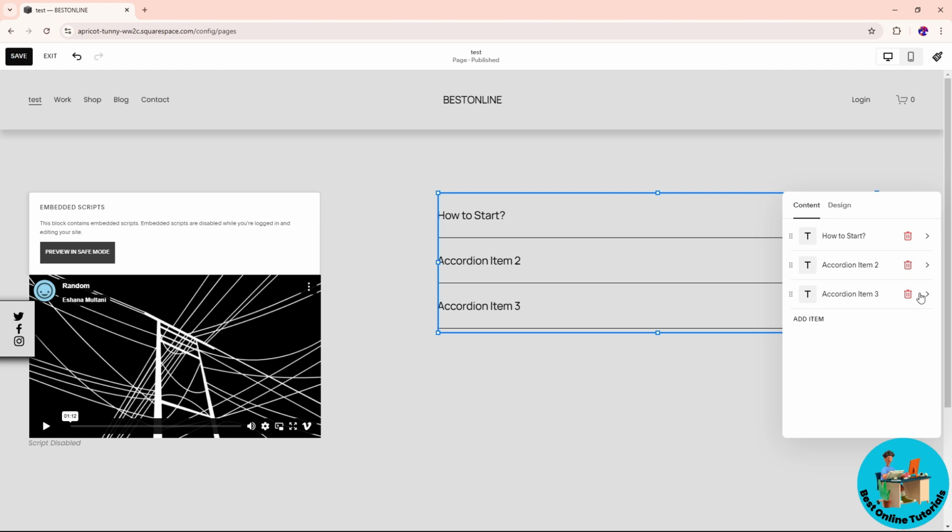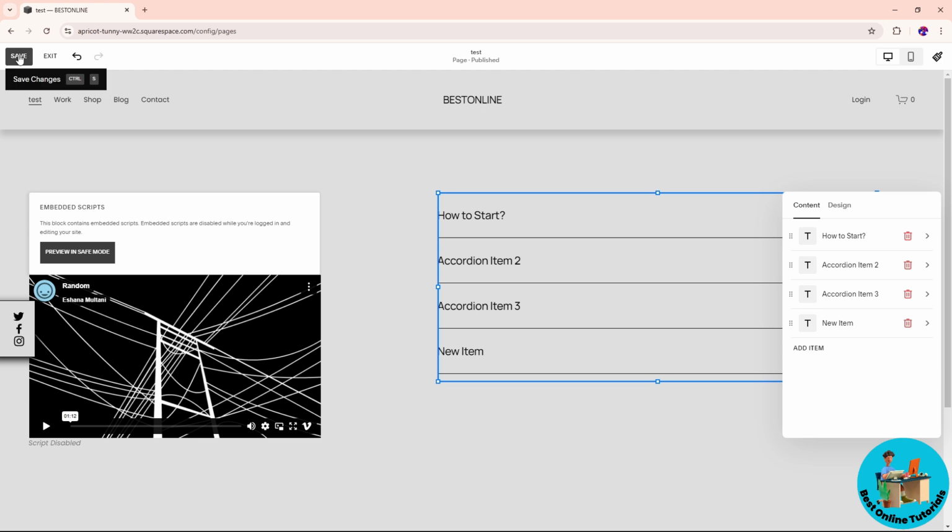And you can just simply delete them. And you can just simply click on add item if you want to add more. And finally, once you are done, just simply click on save in the top left corner of the screen.